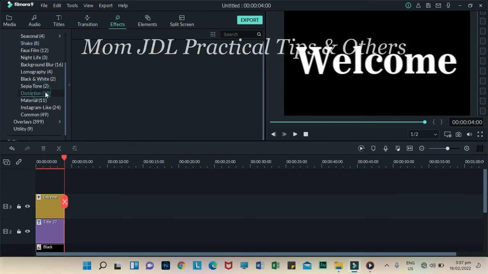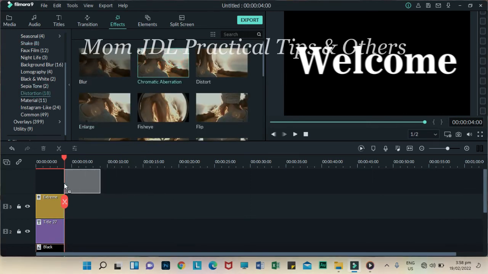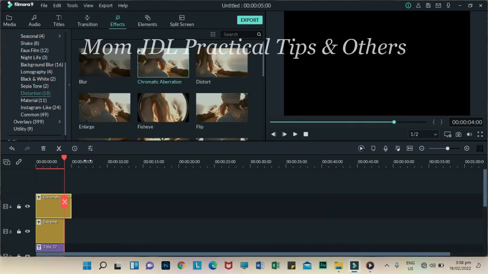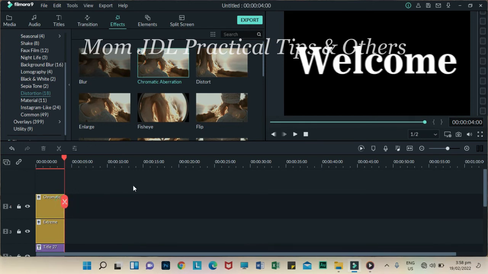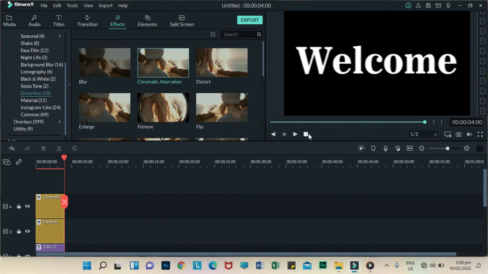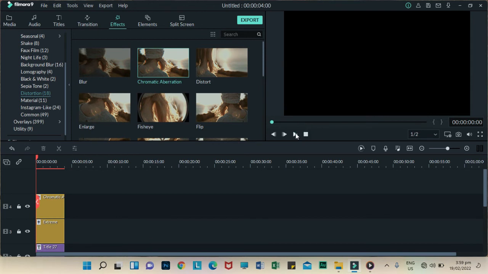Then, click Distortion and drag the chromatic aberration into the timeline. You can add sound effect if you like to. And now, our shaky text effect for our intro is ready to use.